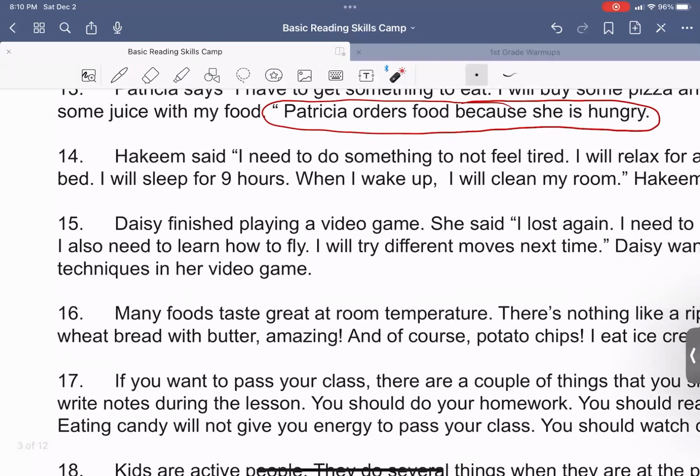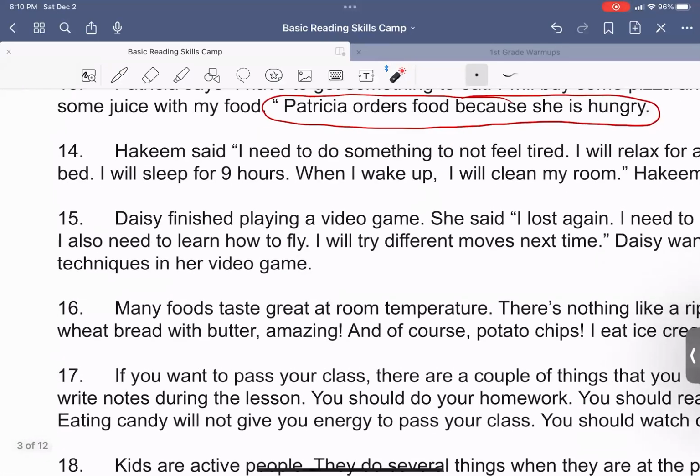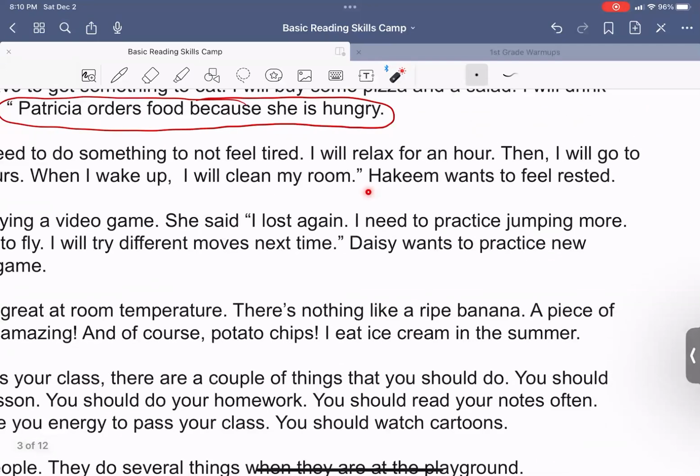Number 14. Hakeem said, I need to do something to not feel tired. I will relax for an hour. Then I will go to bed. I will sleep for 9 hours. When I wake up, I will clean my room. Hakeem wants to feel rested.